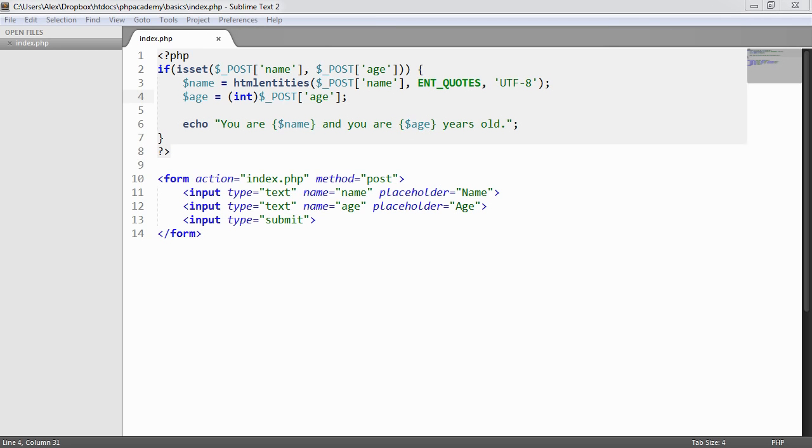So that's how we use GET and POST in PHP, and a couple of little security considerations as well.